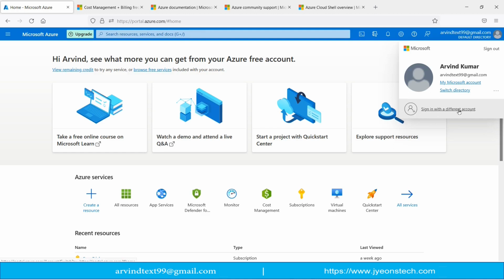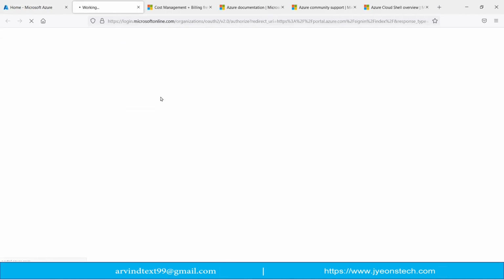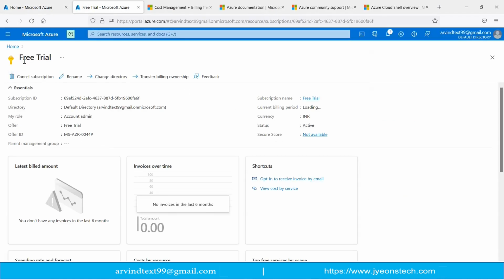So let's come to the dashboard. We will discuss this part. It is written, "Hi Arvind, see what more you can get from your Azure free account." If we click on view remaining credit, it is opening now. It is showing free trial. This is my subscription.